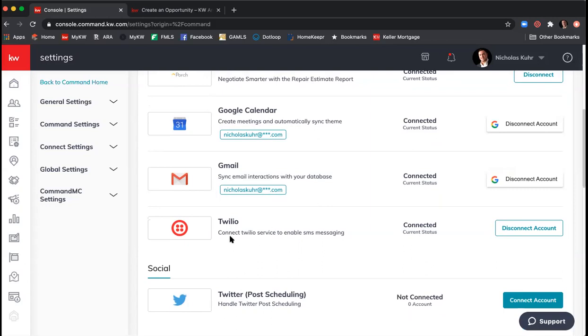The next is Twilio, and Twilio is a text messaging service. Now, it does cost money, but if you ever want to send out mass text messages, or if you ever want to include your contacts on a smart plan, also known as a drip campaign, that has text messaging capabilities, you would need to use Twilio.